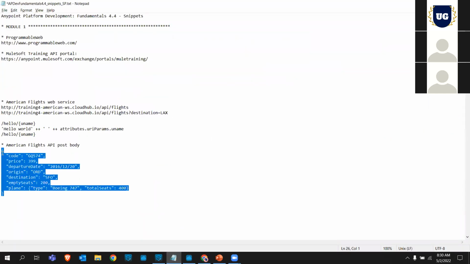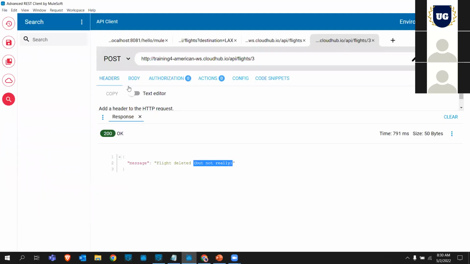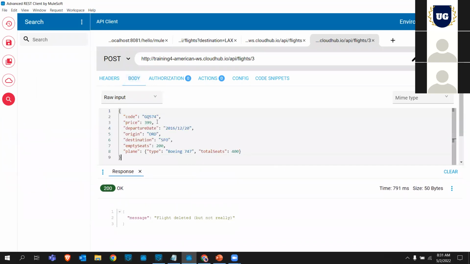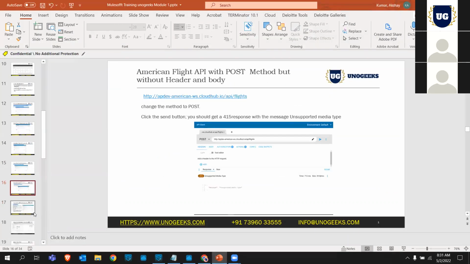So these are the details which I'll be posting. Under the body section, I'll paste my details. This is a new flight with this code, this price, and the destination is SFO. So let's go back to this example which you're seeing: American flight API with post method, but without a header and body.